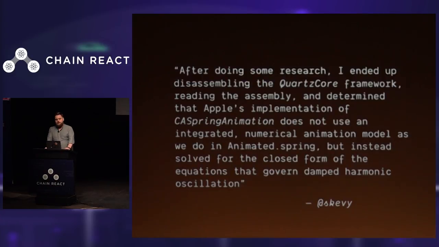Oh no, I spoiled that one. And then he went and re-implemented that in Animated so that it could end up in React Navigation. So I don't think that falls into the category of learn once, write everywhere.